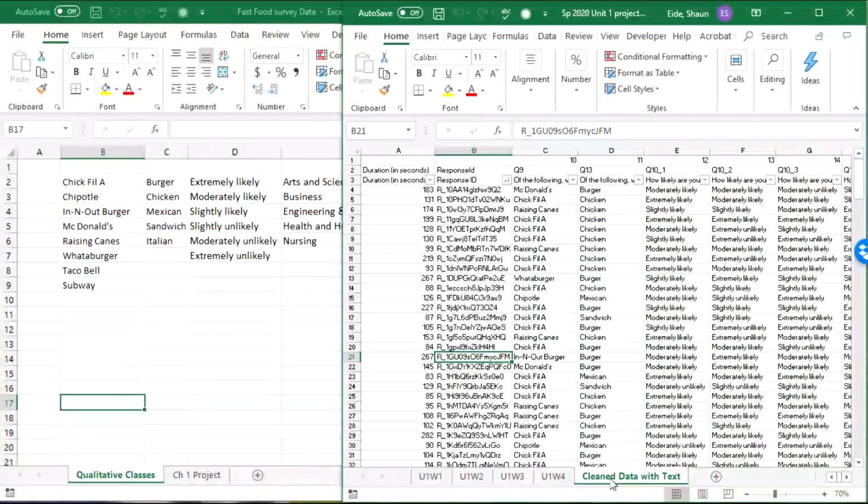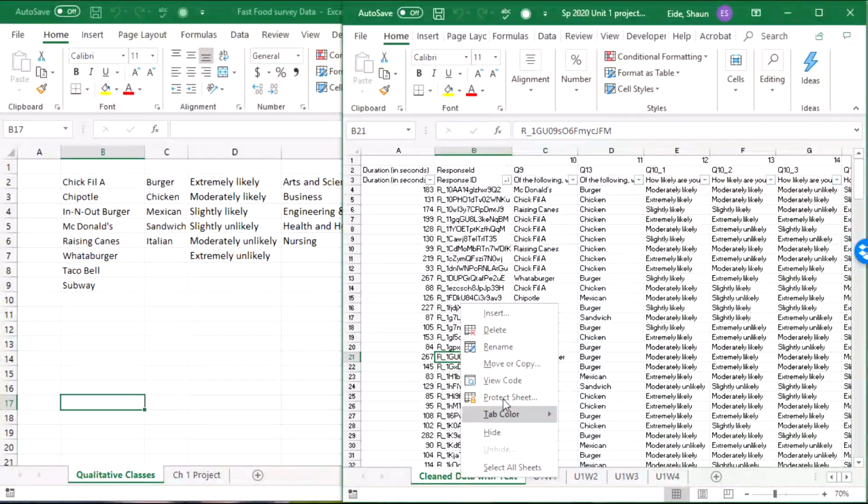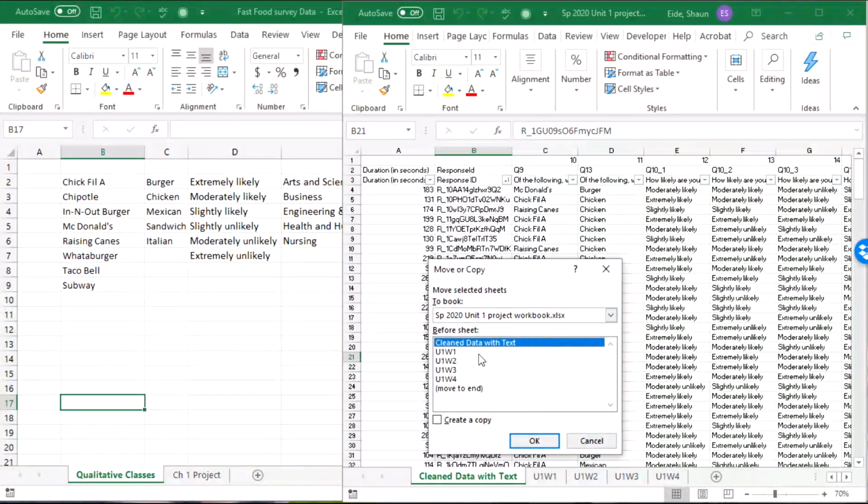Okay. And so then I've got the clean data, and then I've got Unit 1, Week 1, Unit 1, Week 2, so on and so forth. So I've got all of that perfectly cleanly organized. The other way to do it is to right-click on it and say Move or Copy. And you can say, okay, I want to move it to a new book. I want to move it to Fast Food Survey, and I want to create a copy of it, and I'm going to put a copy of it in front of the qualitative classes, and I'm going to say, okay.